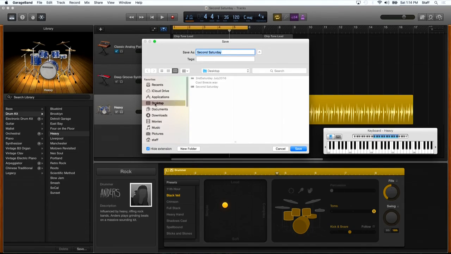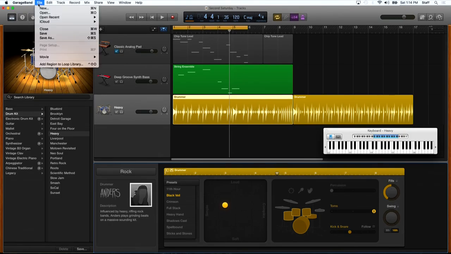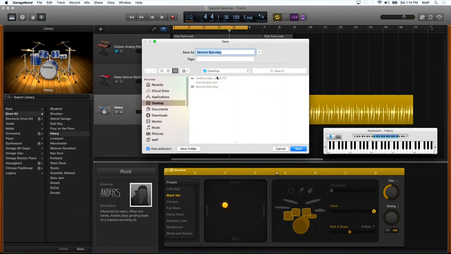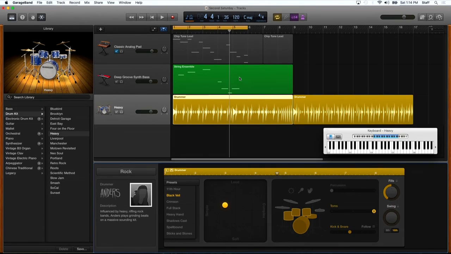I can save it to the desktop. I can save it to some other file somewhere else, or send it to downloads wherever I like, which is fine, but I'm not going to save it because it's not done. Not yet. Well, I'll save it as that, and I'll save it at the desktop, and I'll replace the one that was on there.